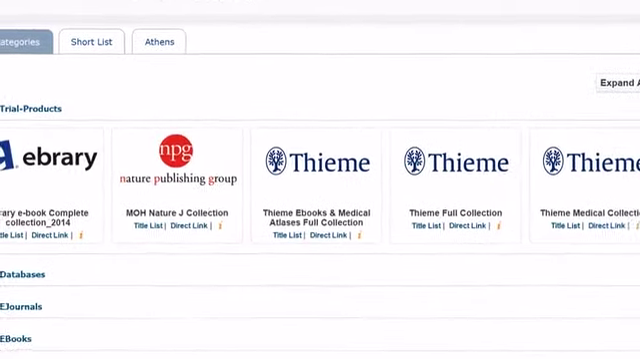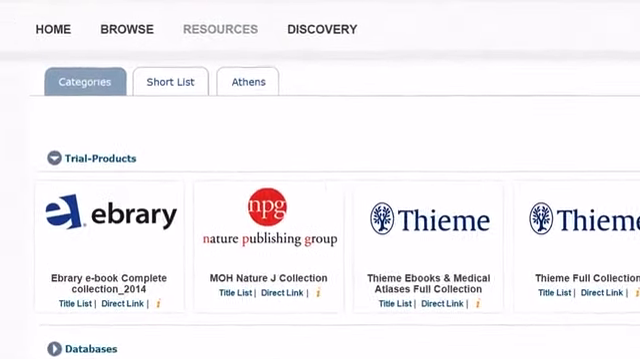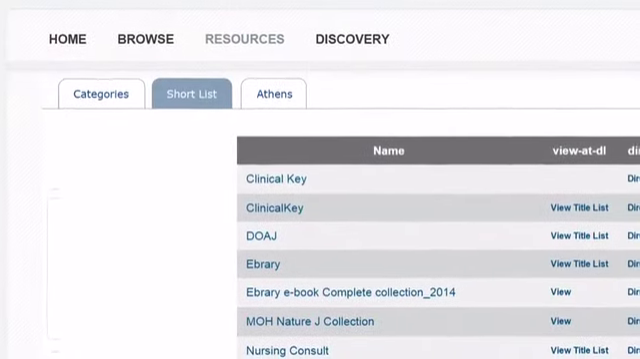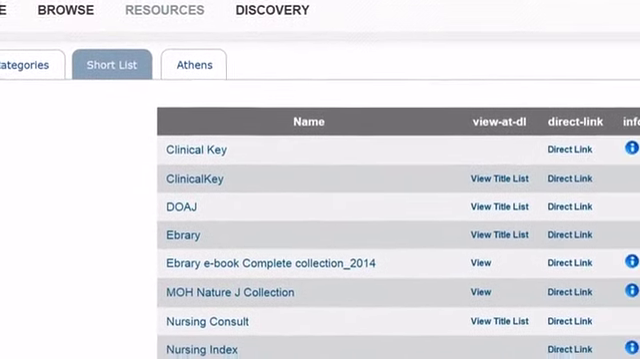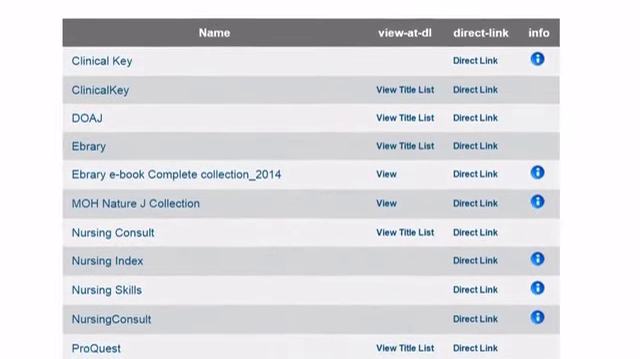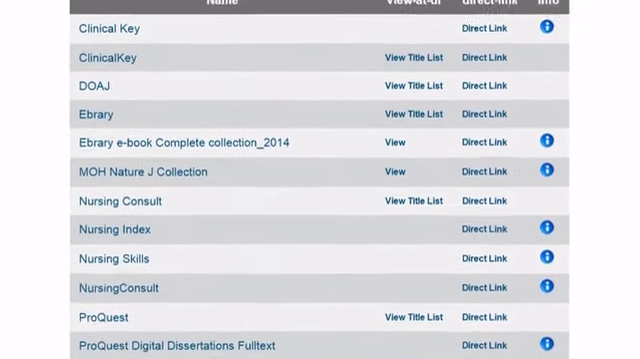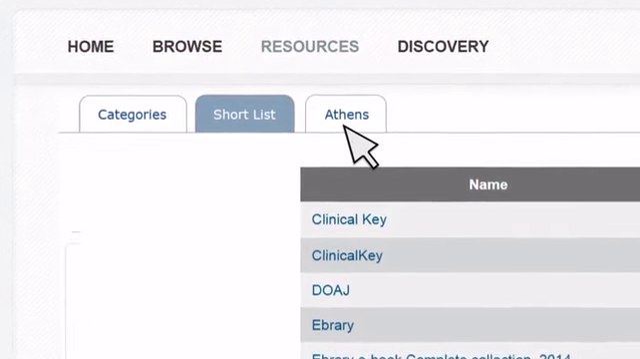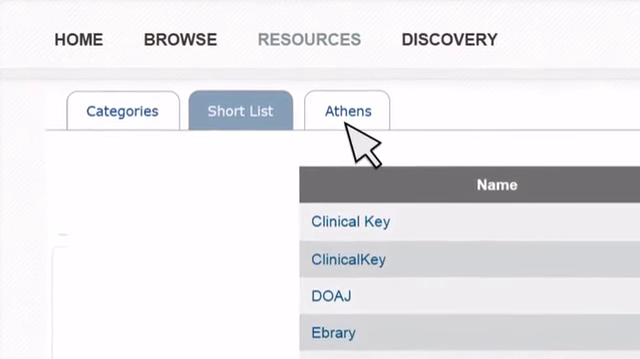Another way to review your resources is to click on the shortlist, which gives a list of your resources with some limited information about how to access them. This is useful if you have a large volume of resources and would like to see them closer and in a summary form. First of all, Athens is a mechanism for single sign-on access, which is widely used.